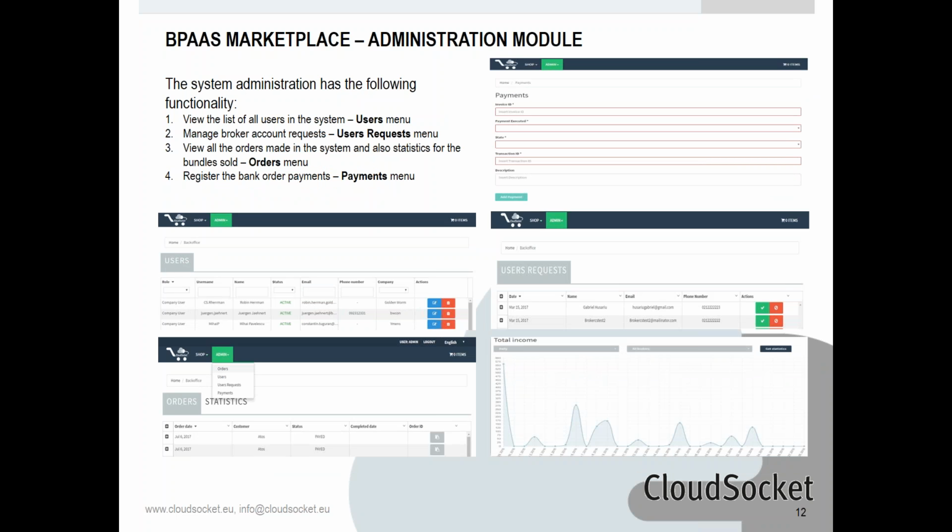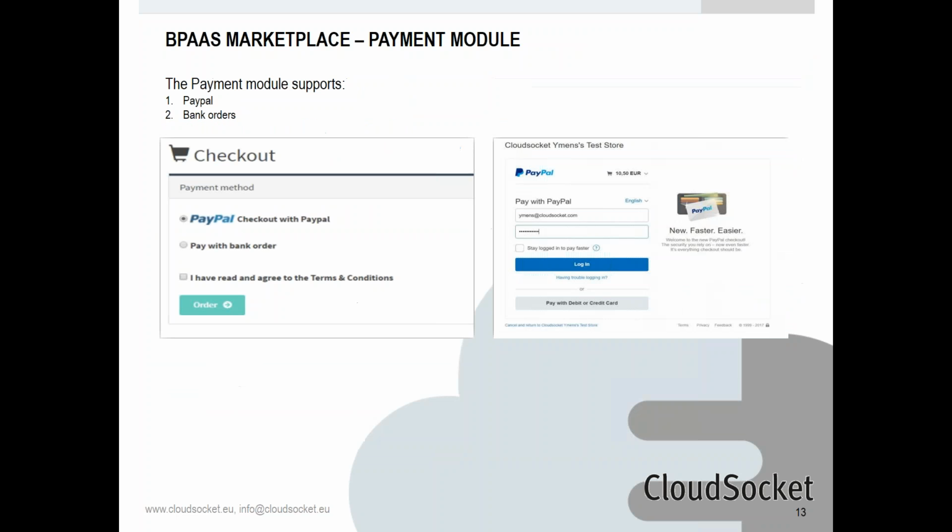In the administration module, which is accessible only to the administrator over the entire marketplace, we have the right to see the users and the user request over the marketplace. The administrator can approve or reject the user request, and he can see all the orders that are made from the marketplace and register the payments. We will see in the demo.